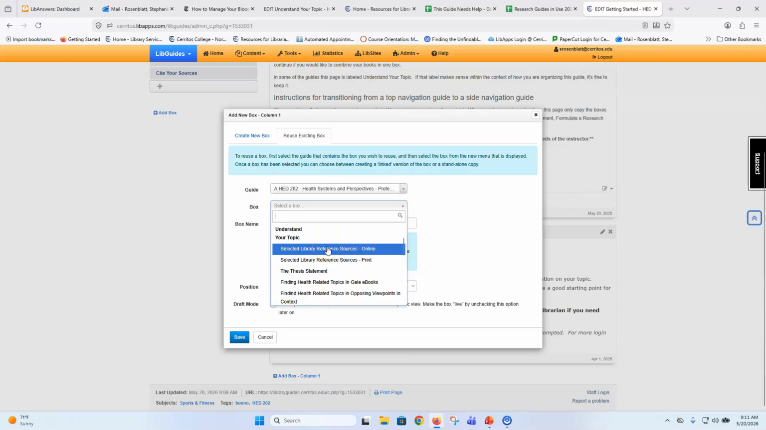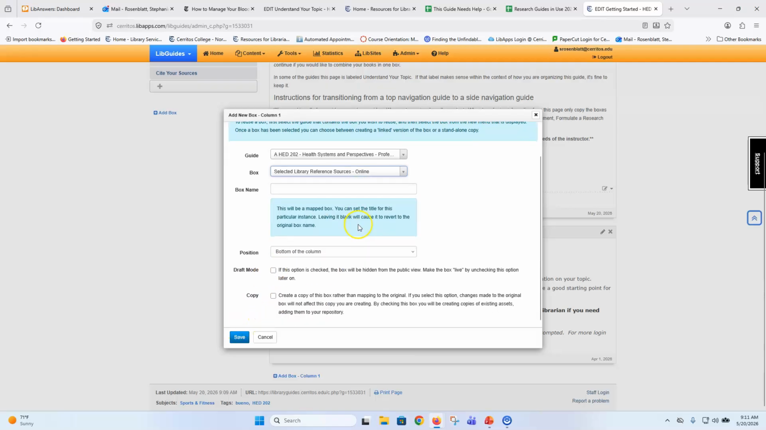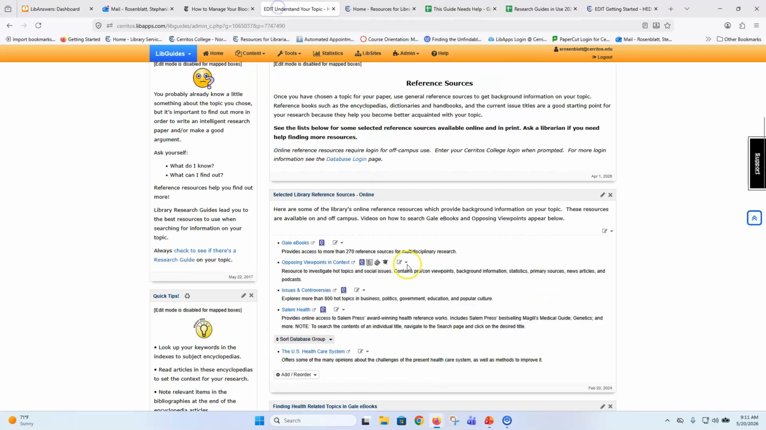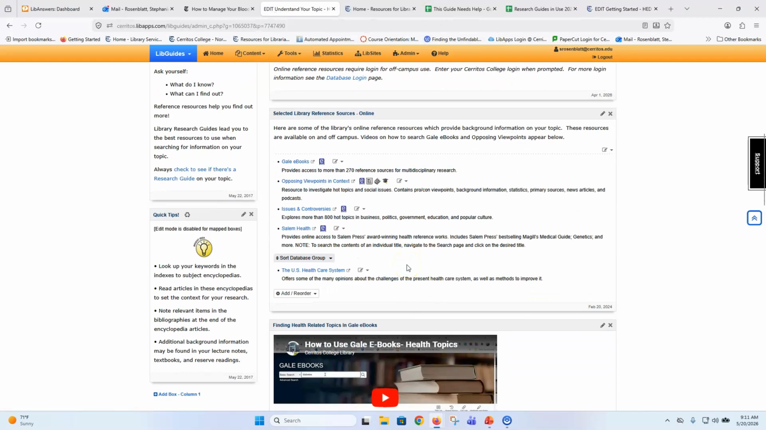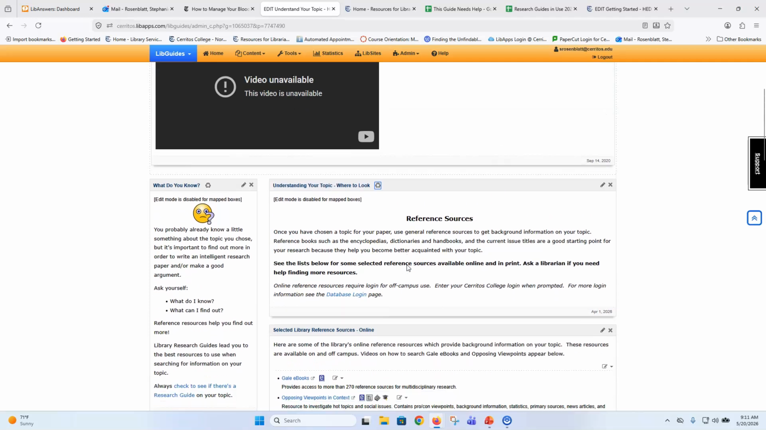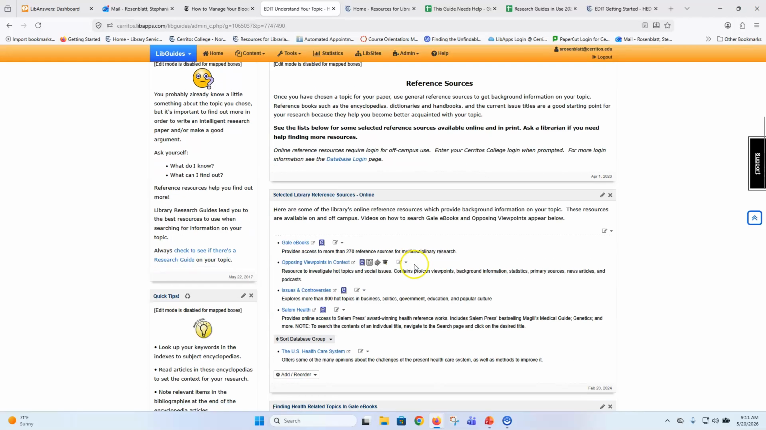So I think it's selected library resources online, and I want to make sure that I create a copy of the box. I can go back and check this. And it only has the online resources because I think this is an online class. So it's up to you. You could decide you want to bring the print books over. You could decide you want to combine the two together. I'm just going to leave it like this.